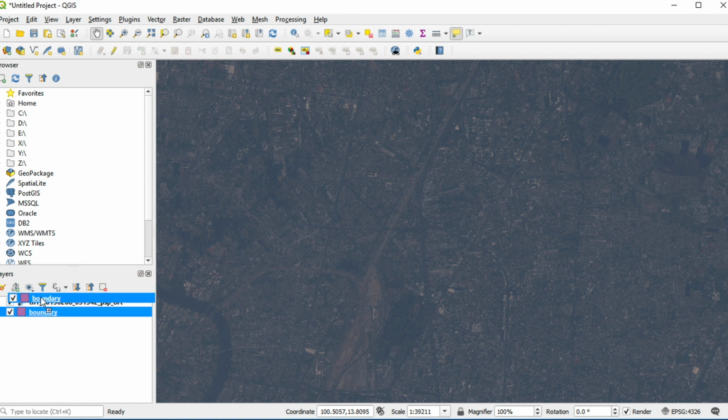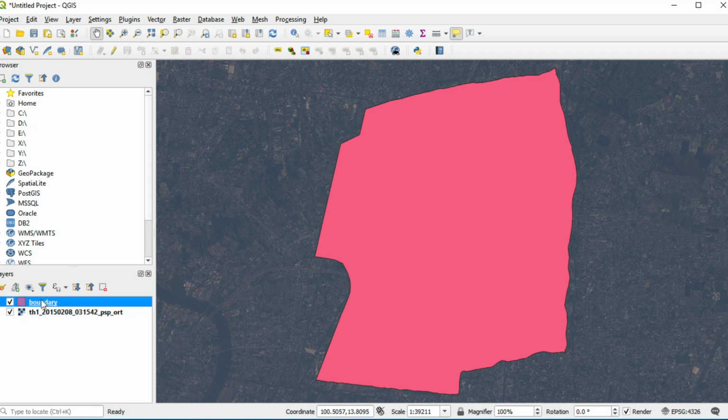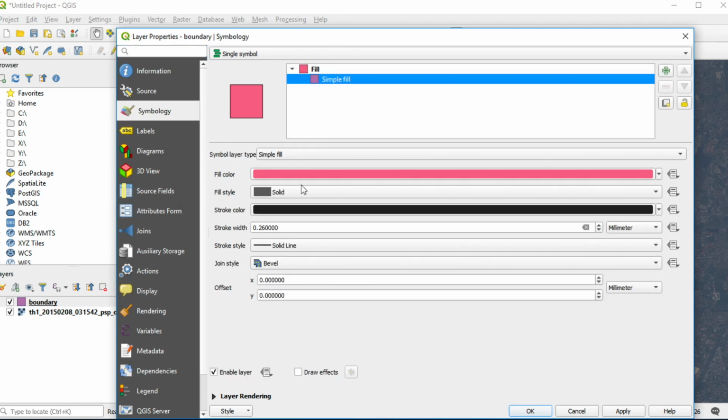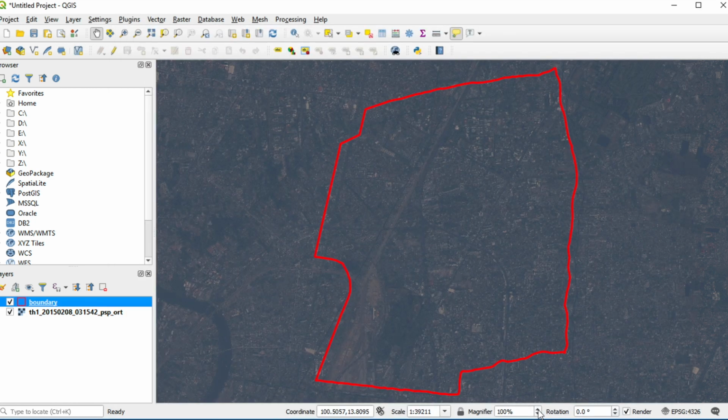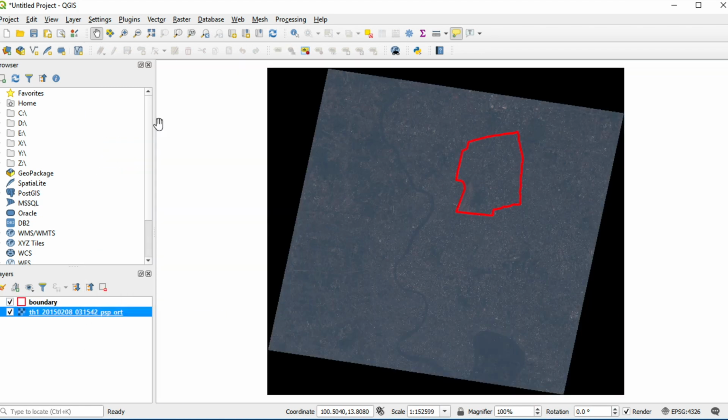Reorder layer and adjust style of layer. In this example, I would like to clip raster file by red boundary.